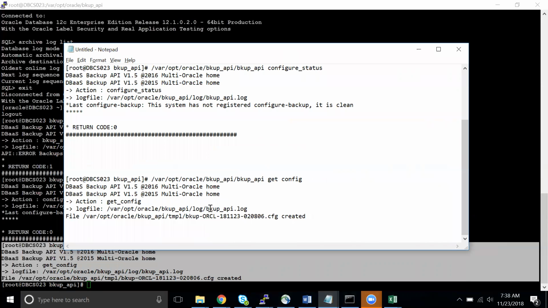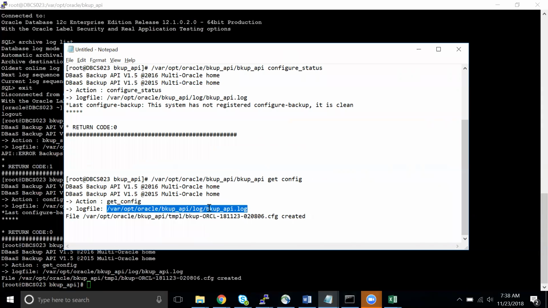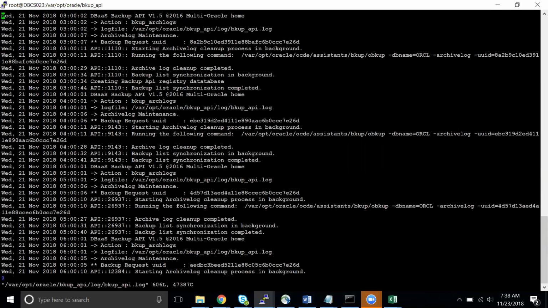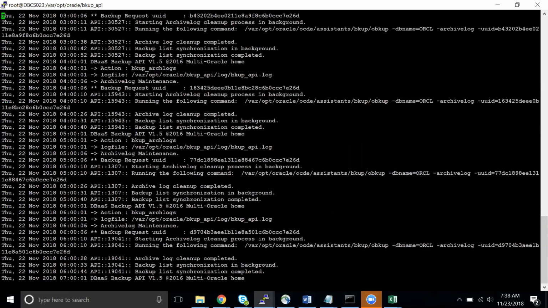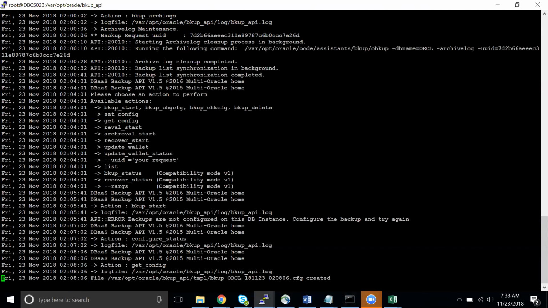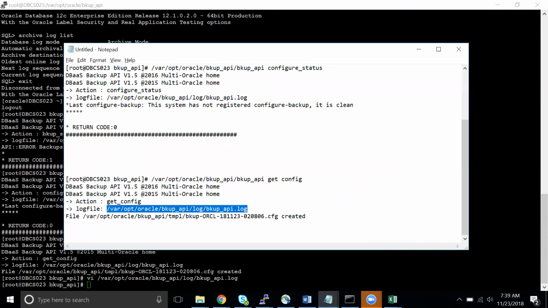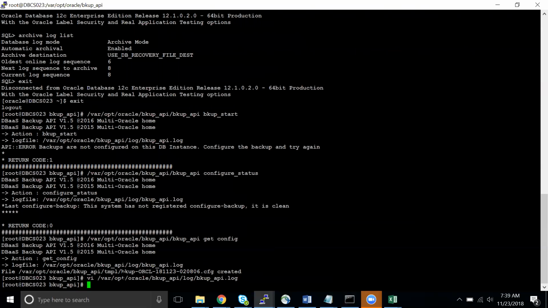Now this log file is nothing but the same log file that has been populated by all the commands. If you open this file, you will see a huge amount of data. Now it has created a configuration file. Now let us see that configuration file.